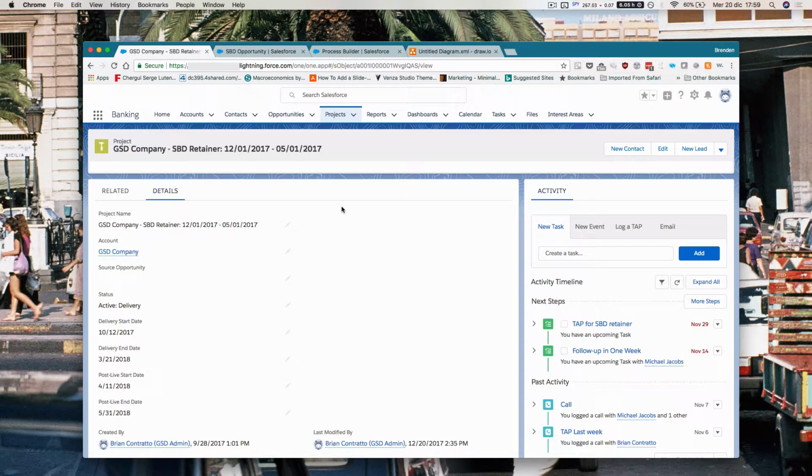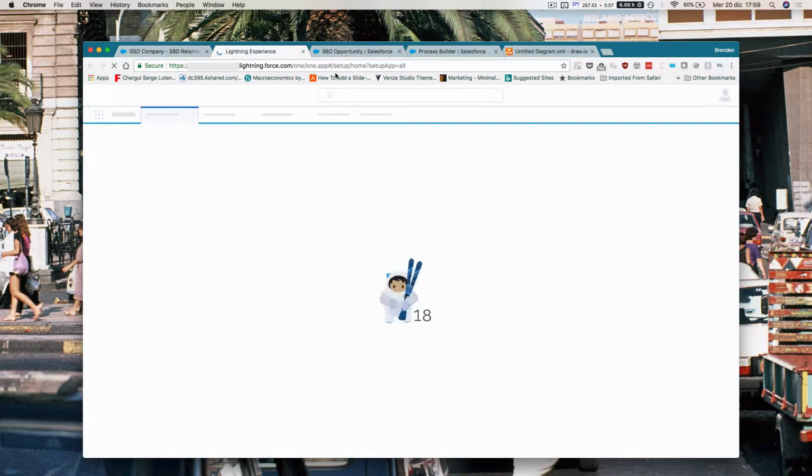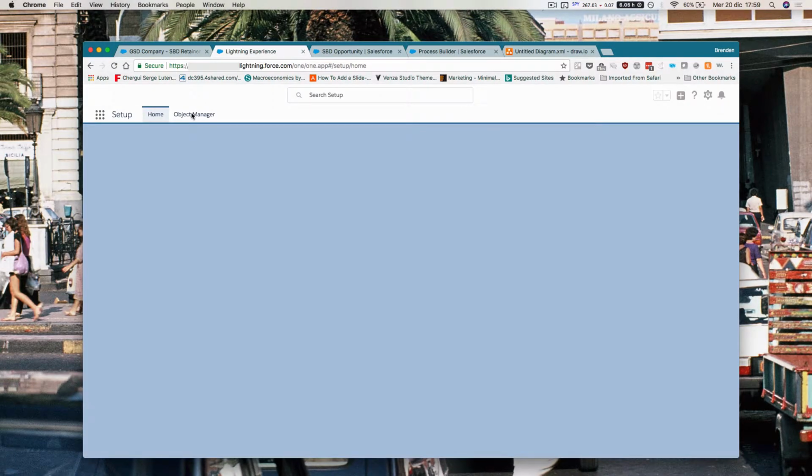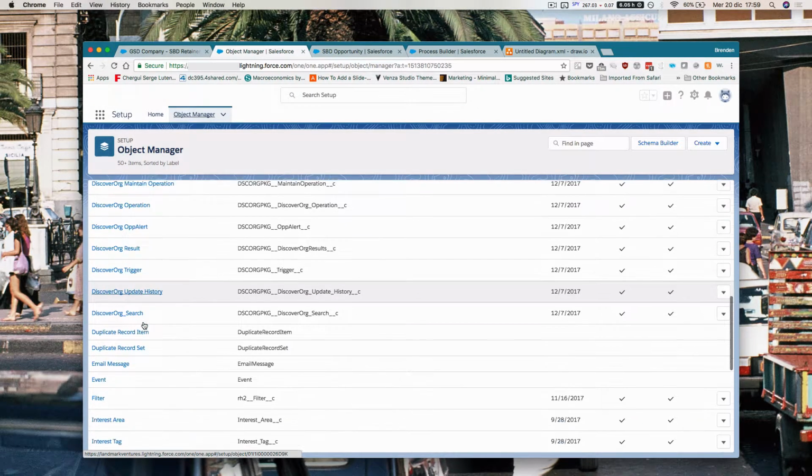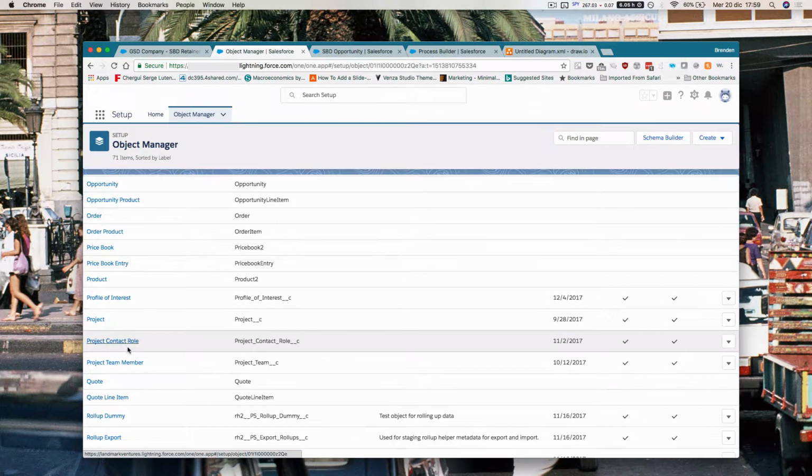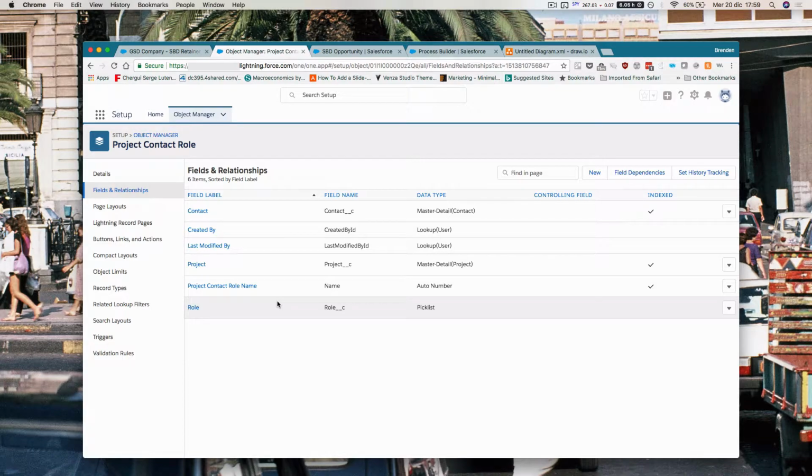Okay, to get started, I'm going to show what's on the project role custom object. I'm going to go to the object manager in Lightning, project contact role, and it's only got a couple of fields. All that really is there is a master detail of contact, and then the master detail to project. So it's a junction object, and then there is the role field itself. So simple enough, it's almost just like normal opportunity contact roles, except this time as a custom object.